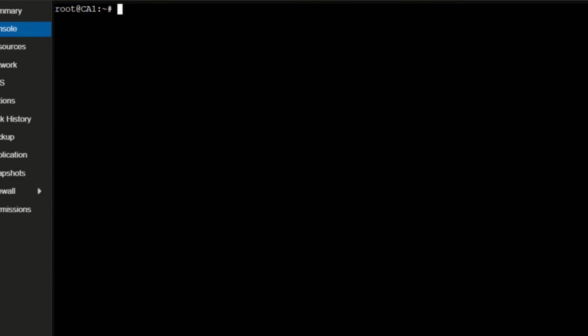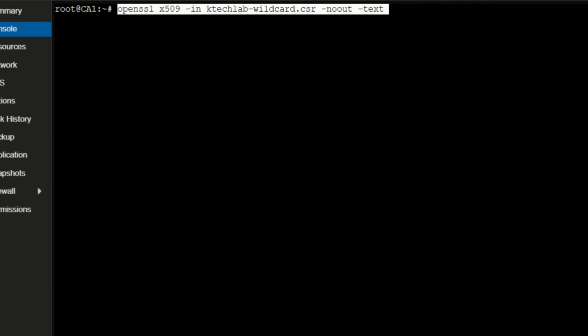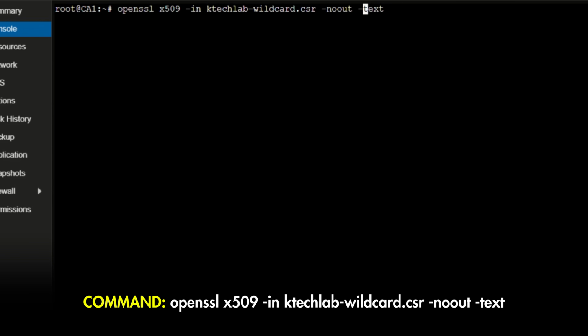So if I press Ctrl+X here, right? Another thing that we can do as well is check the contents of the cert. We can run a command like this, for example, to give us some information about the cert.